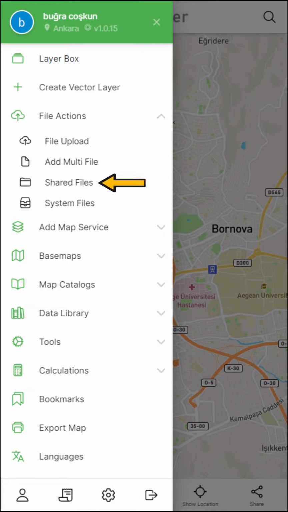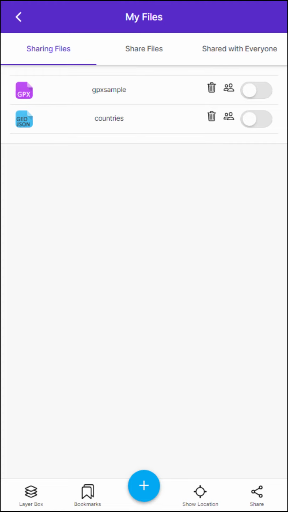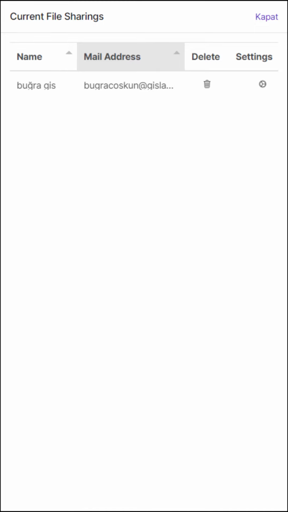When you click the My Shared Files option from the File Actions menu on the left menu, the files you shared are displayed in the panel that appears. When the Users button on the right of the Shared Files is clicked, whom the file is shared with is displayed.